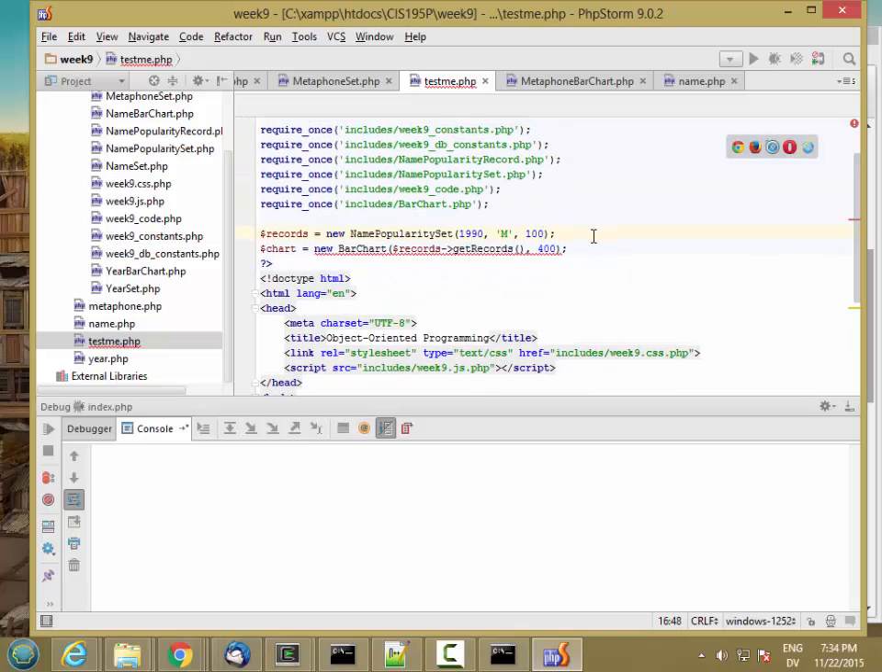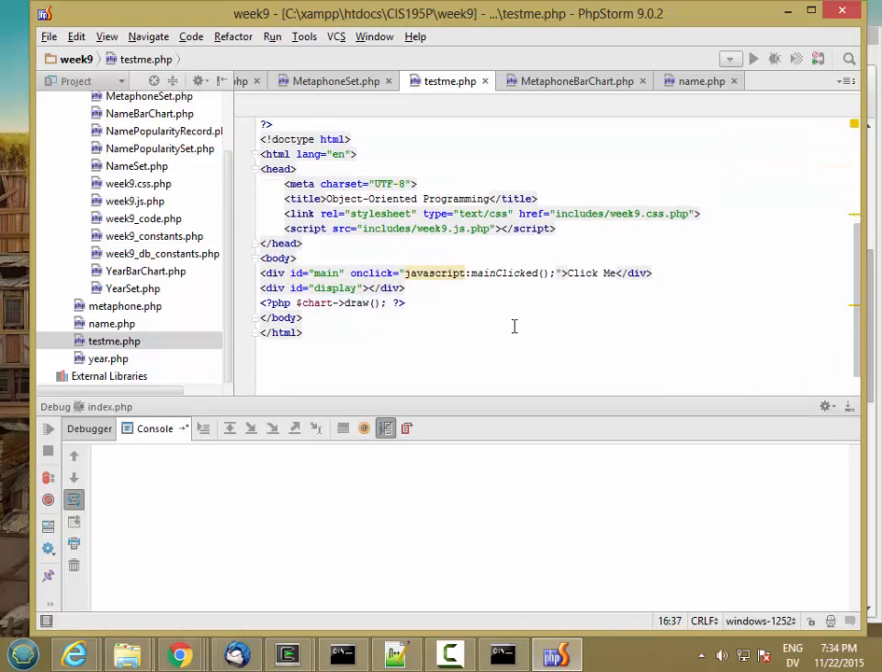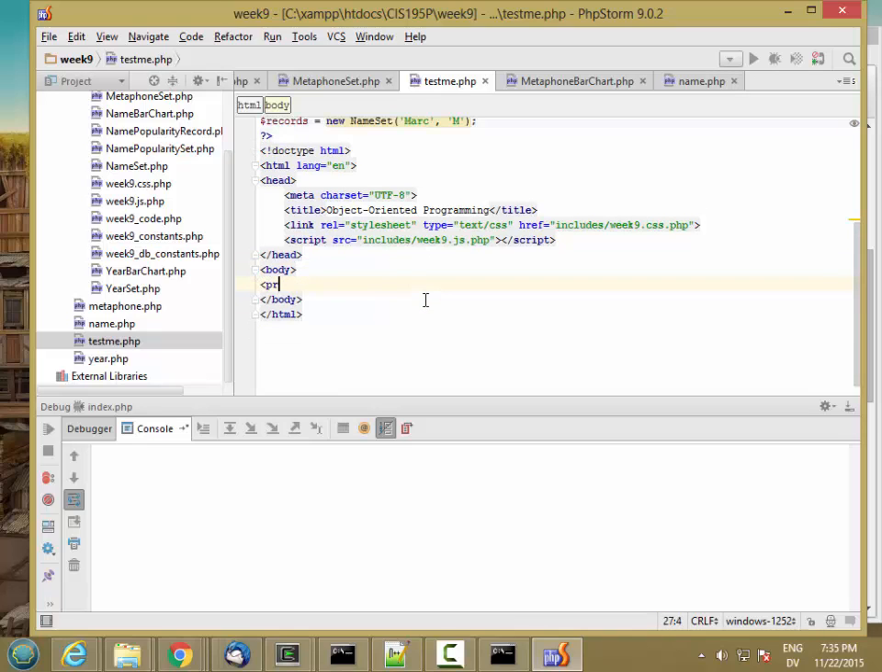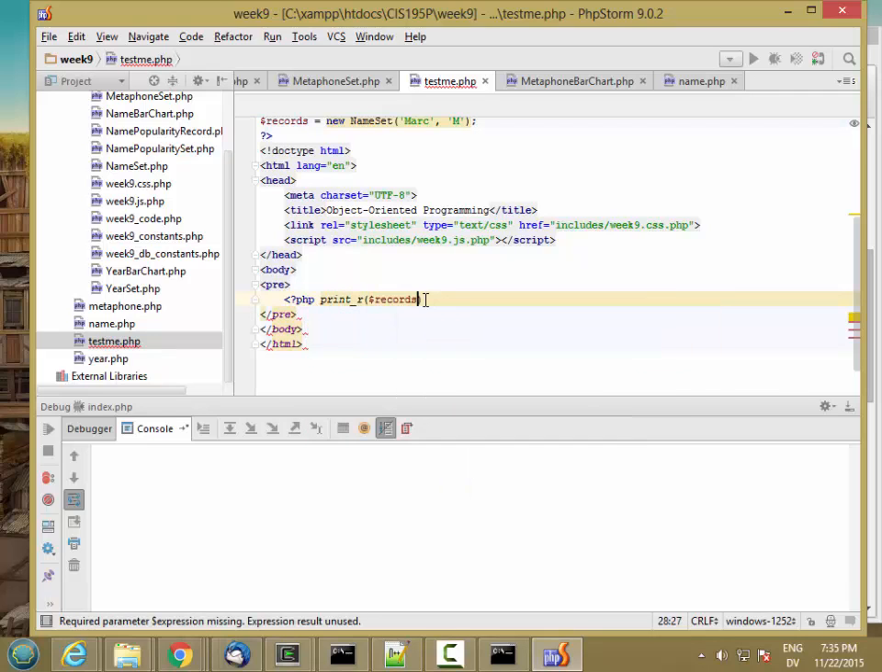And here I'm creating a name popularity set. Let's just go ahead and make a name set instead. And I'll use the name Mark, male, and no second argument. And then down here, let's go ahead and get rid of all of this stuff, and create a PHP island and print our records.